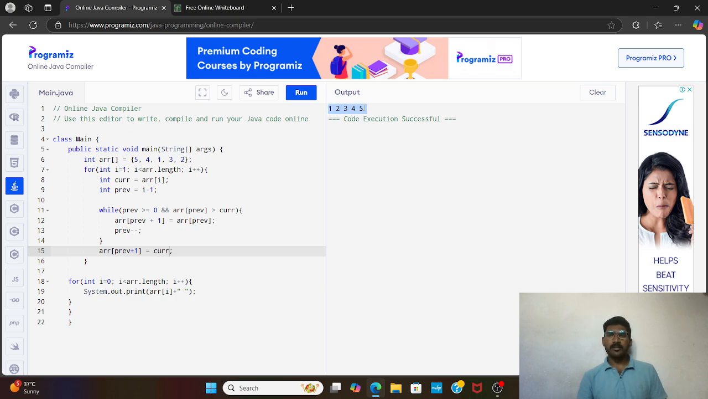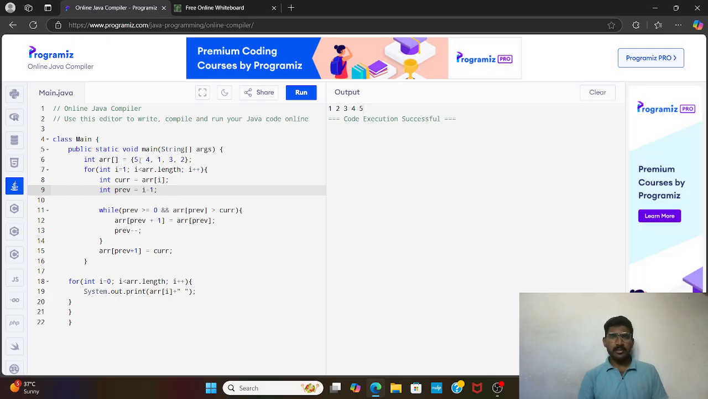Here the sorted array comes. What we have done is that we have started our loop from the first element, not from the zeroth element. So our first element is 4. In current, we have stored this element 4. After that, in previous, we have stored the index of the previous element, that is i minus 1, which equals 0. In my previous, 0 is stored as an index.